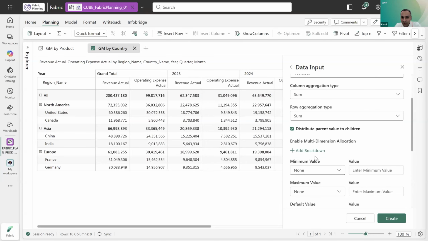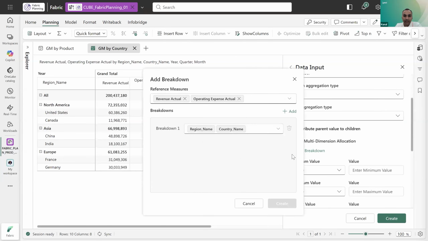And scroll down, you will find enable multidimensional allocation, add breakdown. This is the intelligent piece. Now I'll just take a pause here. What we are doing here is creating breakdowns so that the partitions will be intelligently managed by the cube and multidimensional allocations can take place in the right way.